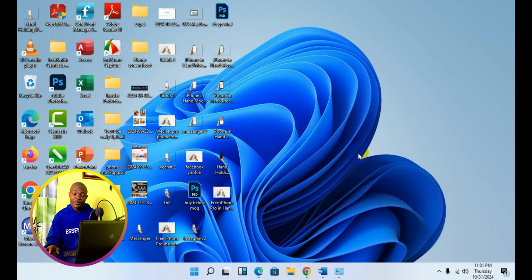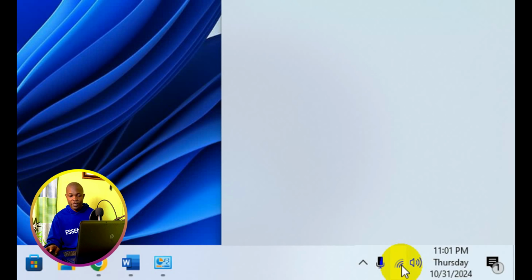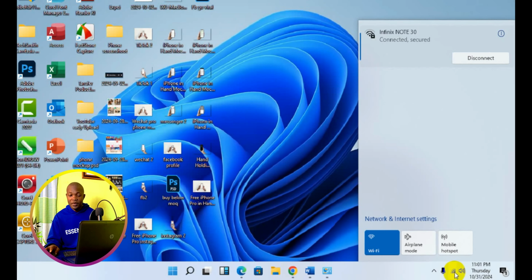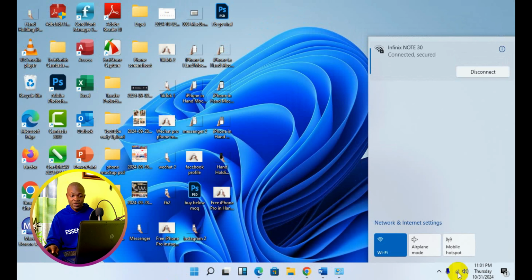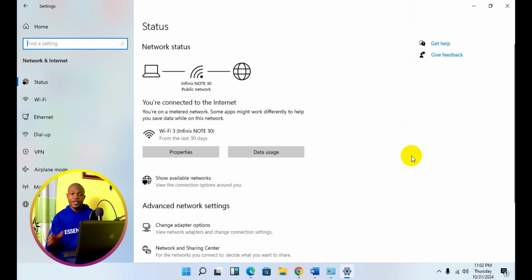Then after you connect your laptop to the internet, the next thing you need to do is simply come down below right here. Make sure you click on your Wi-Fi icon, and this is going to pop up. Next, navigate to network and internet settings. Click on that. Then it takes you right here.